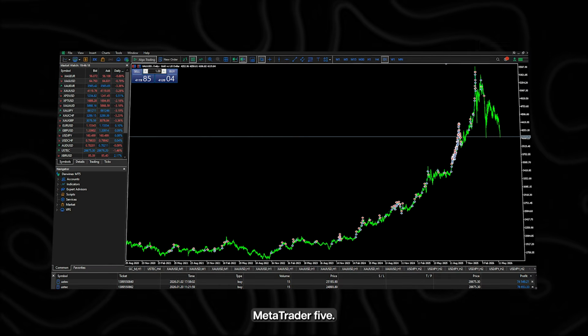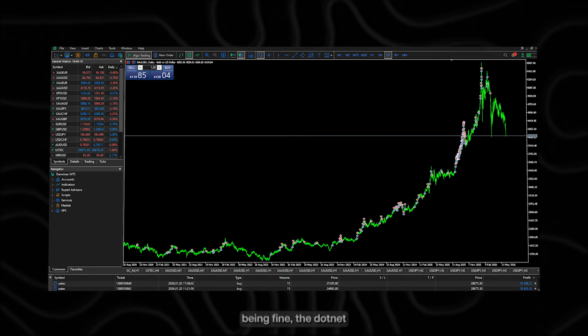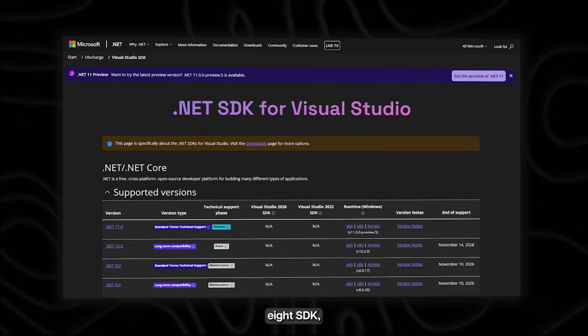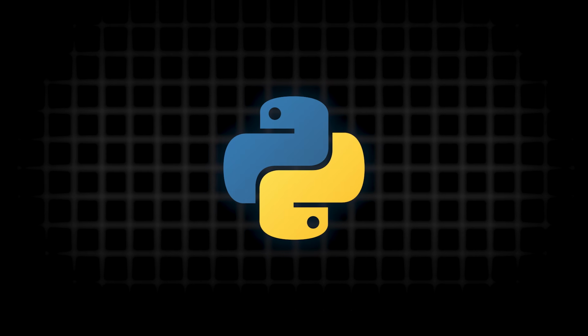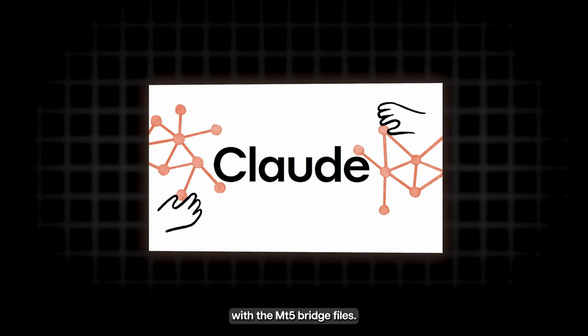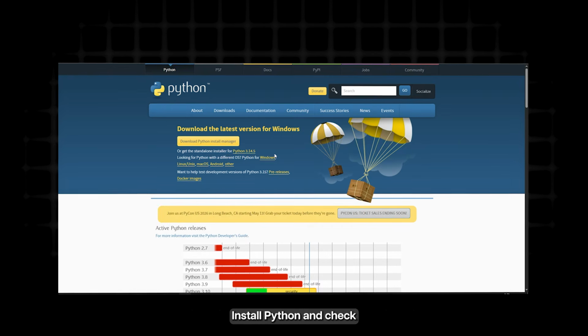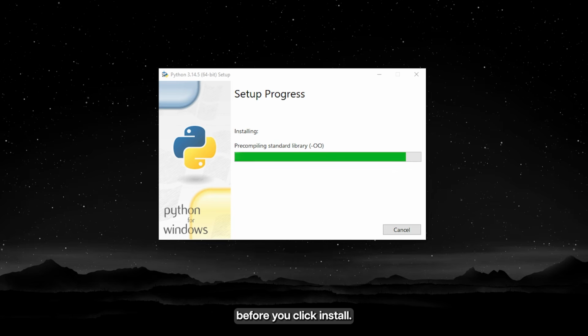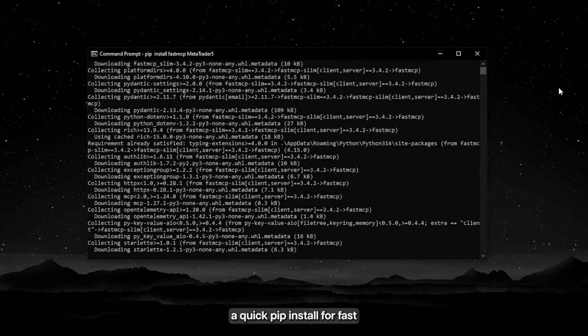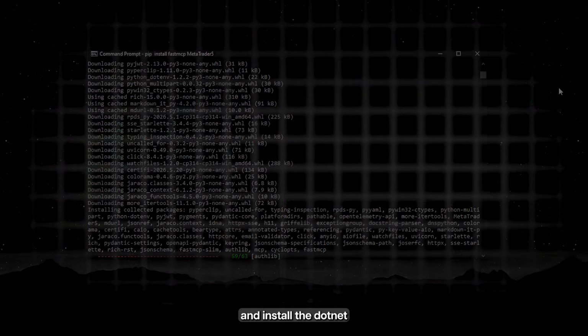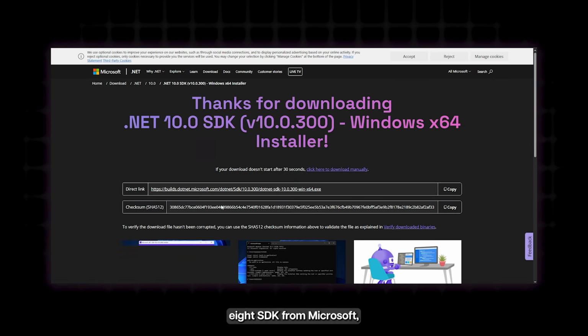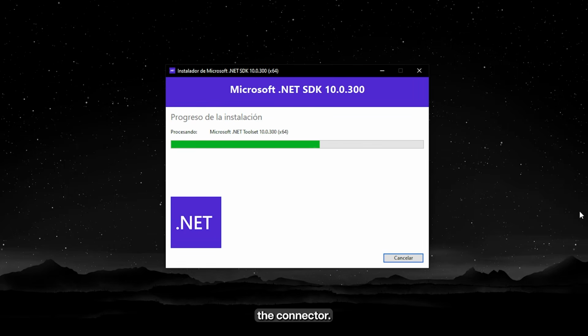You need 5 things: Windows 10 or 11, Metatrader 5 on any broker with a demo account being fine, the .NET 8 SDK, Python 3.10 or higher, and Claude Code with the MT5 bridge files. First, install the basics. Install Python and check Add Python to Path before you click Install. Then run a quick pip install for FastMCP and Metatrader 5, and install the .NET 8 SDK from Microsoft, which is what builds the connector.